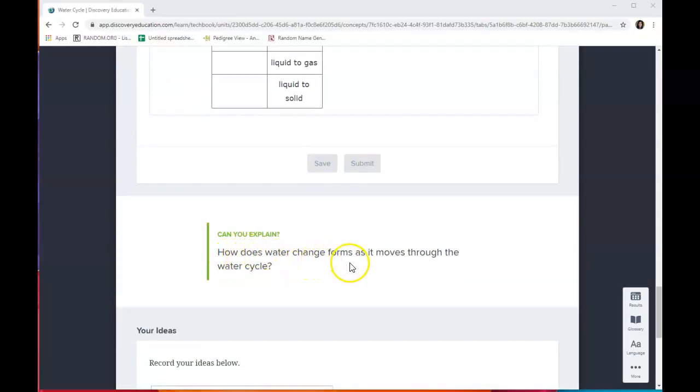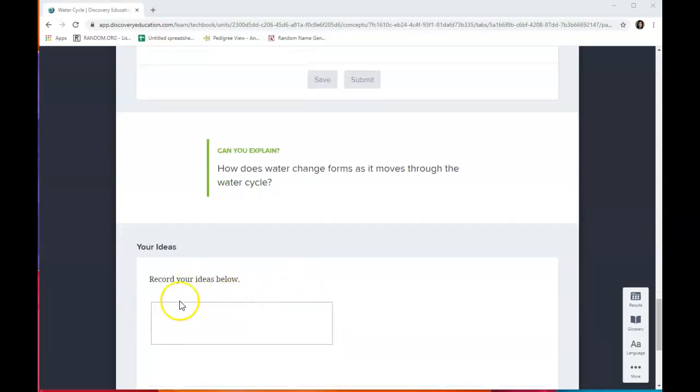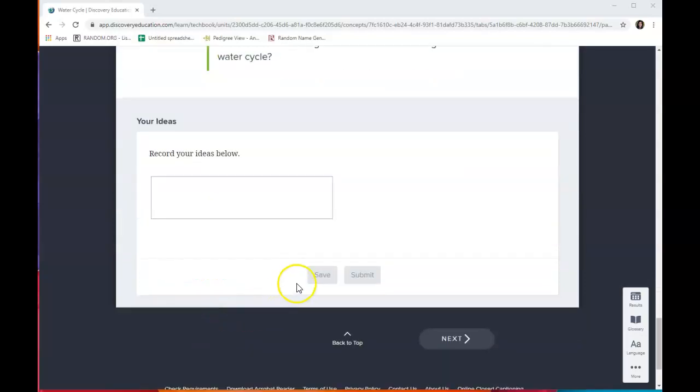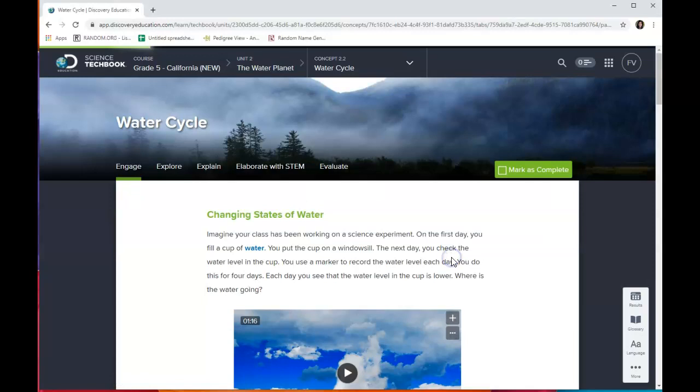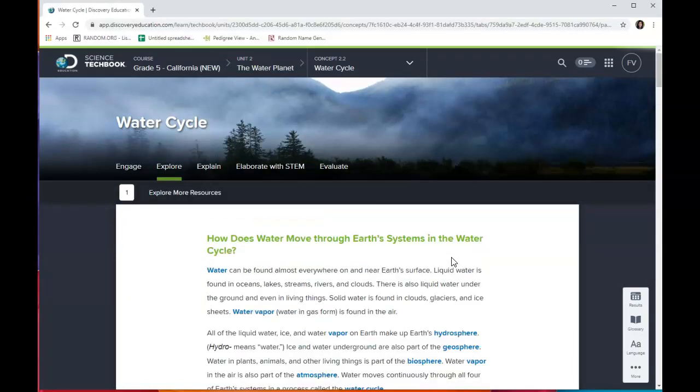How does water change forms as it moves through the water cycle? So you need to know that for your summative too. Remember, it's changing forms. It's changing state of matter. How does that happen? Record those ideas right there. And then again, hit submit. So then you're done with the first page. Hit next. And that's going to bring you to the explore page.